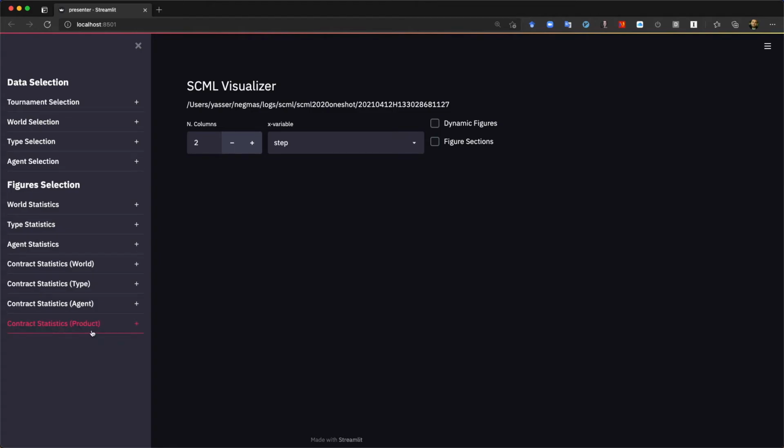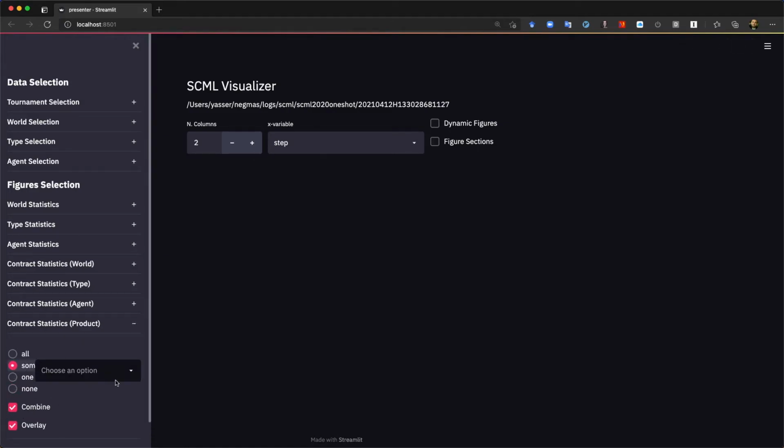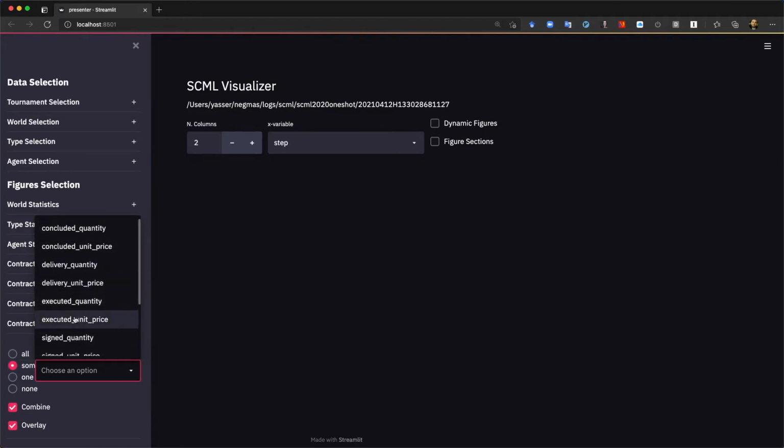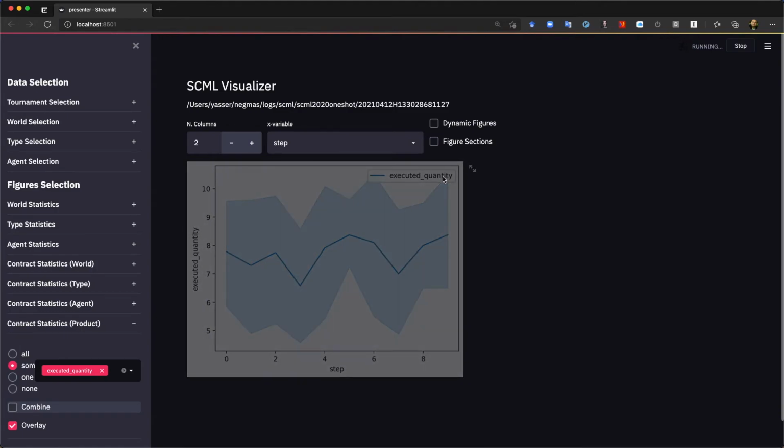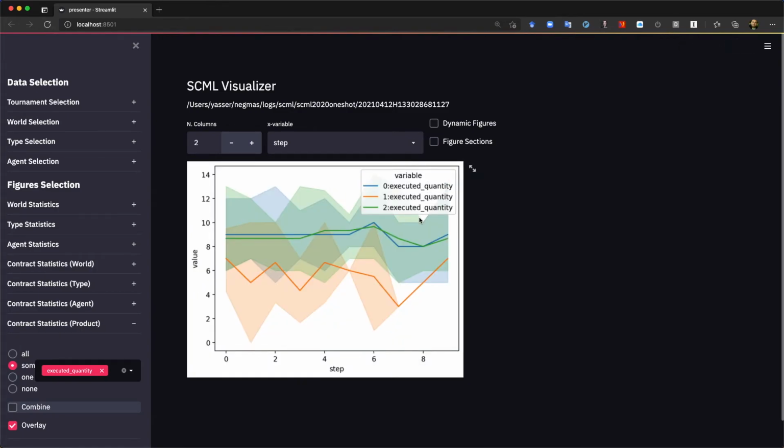Because this is a one-shot game, you have a single product for which there are contracts, the intermediate product. So let's just check that. Let's say we want to see the executed quantity. So you can see it is a single value, even if it is not combined, because we have a single product. Actually, sorry, there are 3 products because it also showed 1 and 2. These are executed quantities. 1 and 2 are the raw material and the final product, and the number in the middle is intermediate product.